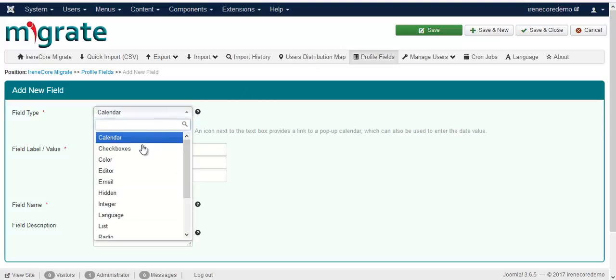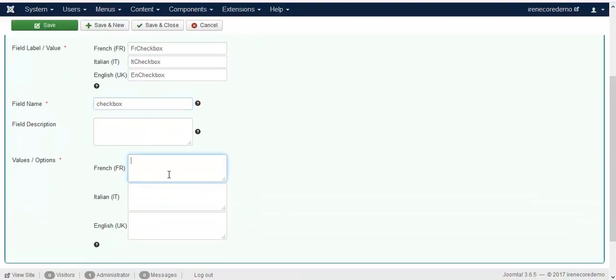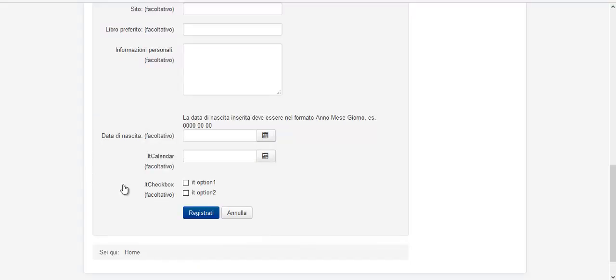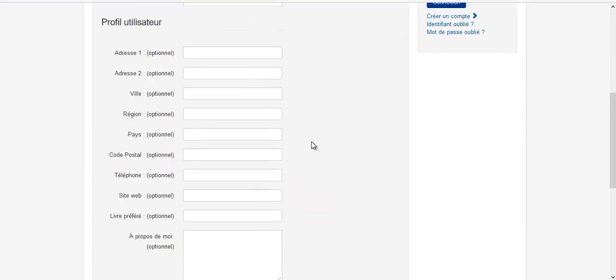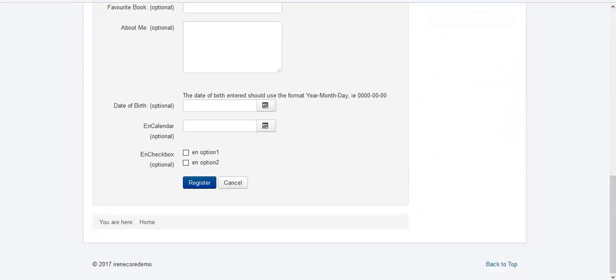Select checkboxes. Type label for French, Italian and English. Add a name for this label. Let's add options for each language. And save. We can see Italian values, French values and English. Now let's create a new field type.